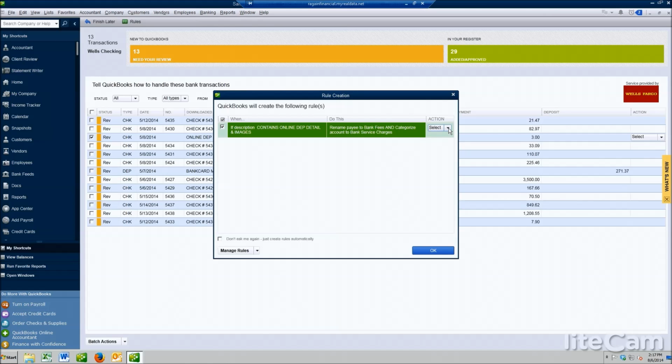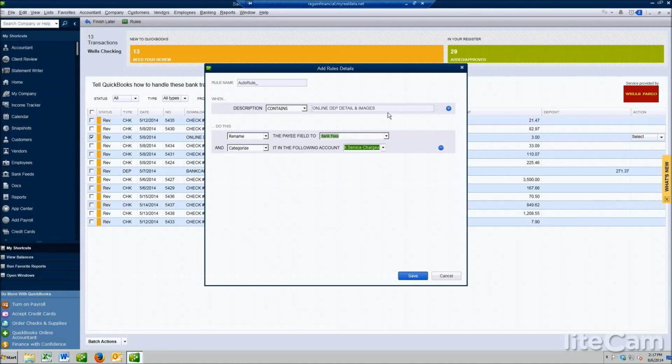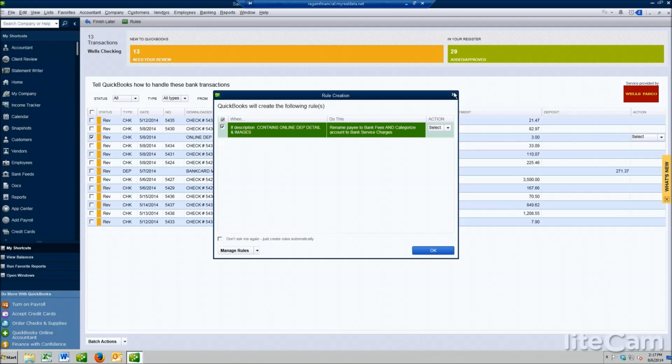And once I get the rules screen, and I'm going to get this every single time if I go to Quick Add till I get my rules set up the way that I want, I can come in here to Edit Rule. Now if I wanted just to change the name of this to anytime you see online deposit, let's say, that you put that to bank fees and bank service charges, you can do that and click Save. I'm not going to do that, but that's how you do it. You click Save, and you've got your rule made then.